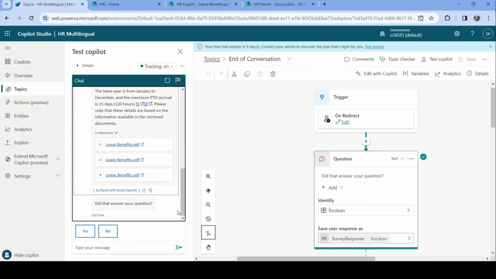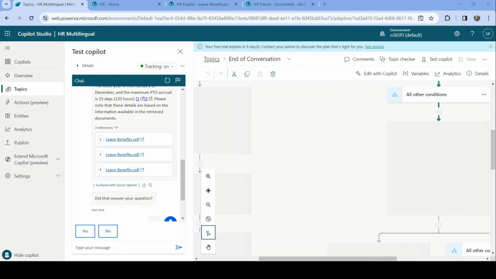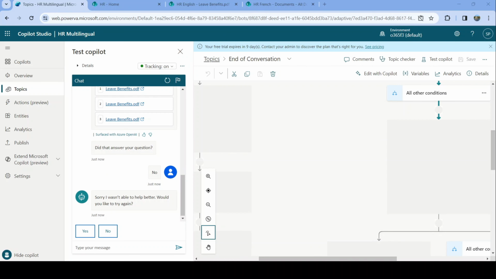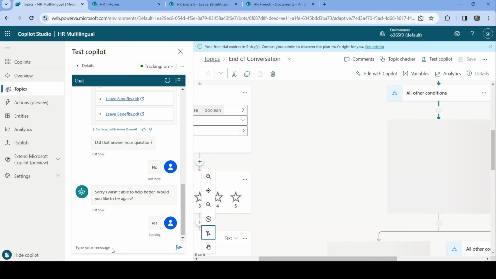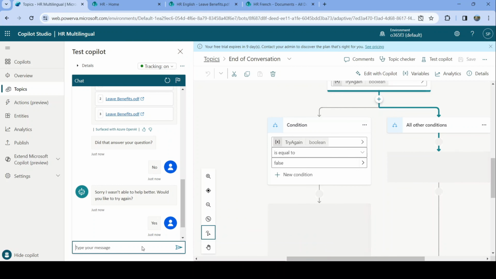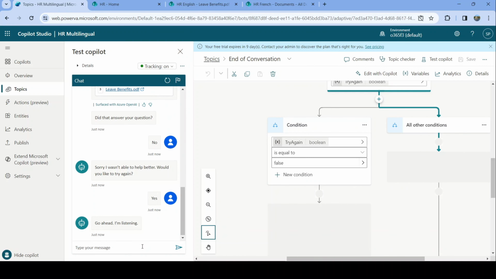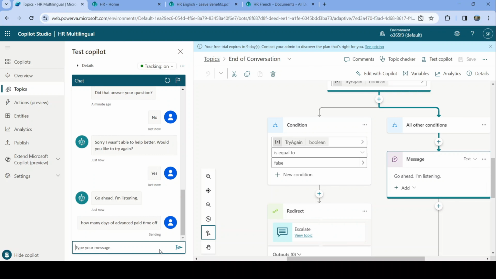Now it says, did that answer your question? I'm going to say no, because I want to ask a specific question about paid time off. So I'm going to ask one more question. Yes, we would like to try again. Now my copilot will offer me to ask one more question. I'm going to ask how many days of advance paid time off.